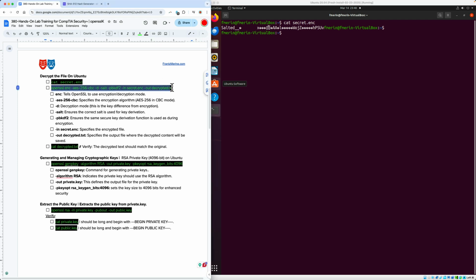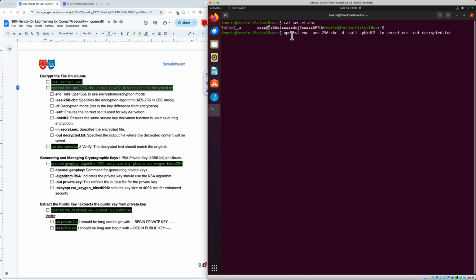I'm going to copy the OpenSSL command again, put that into the clipboard, bring it over to the Ubuntu side, and let's analyze this. So we're running the OpenSSL command. We're still using the AES 256 encryption algorithm, and this time we're calling -d for decrypt. We know that it has a salt. We have the password-based key derivation function 2. The input file now is going to be the encrypted file, the ciphertext, which is secret.enc. And now for the output, we're decrypting this file.